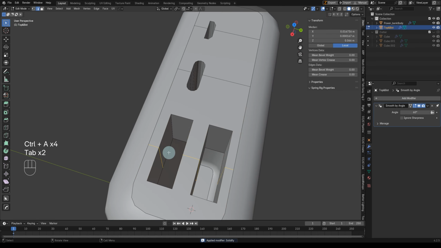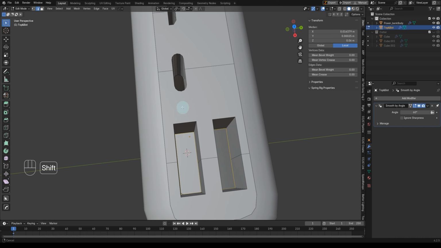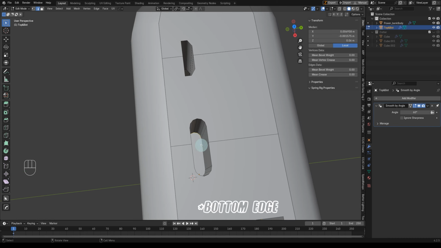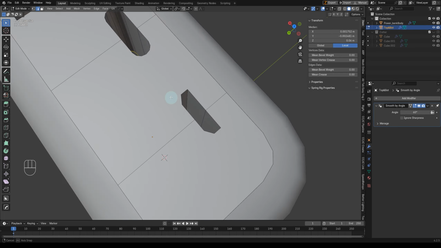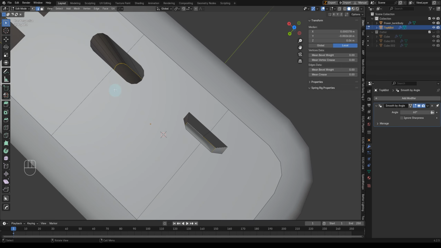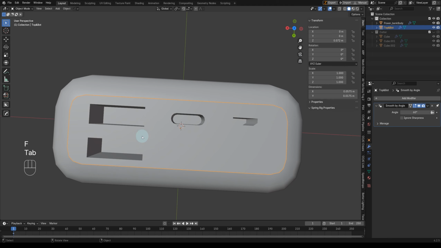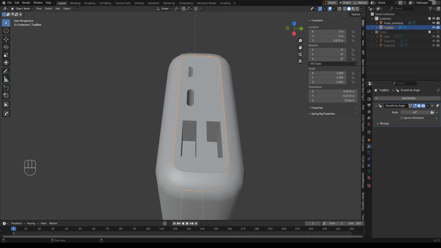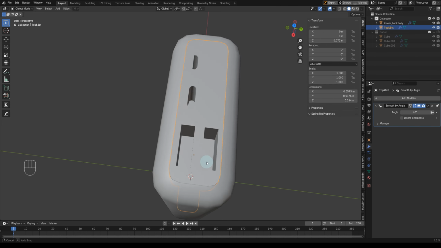I can go to edit mode and then I'll select all of these interior faces around here, making sure I'm selecting everything. Nice. And then I'll press F to fill in the face. Cool. So now let's do one more thing. Let's now have this black substance here. I don't know what it's called.